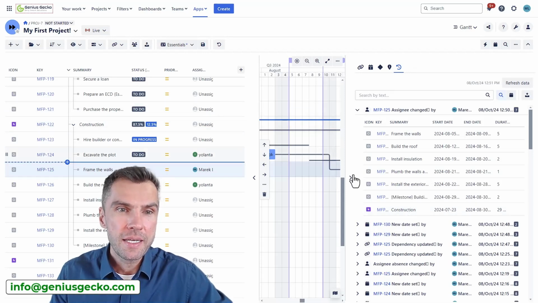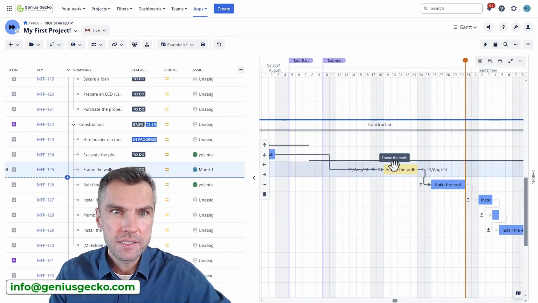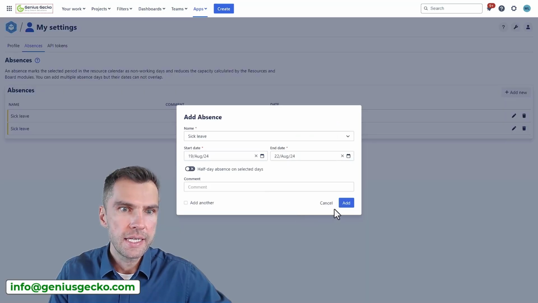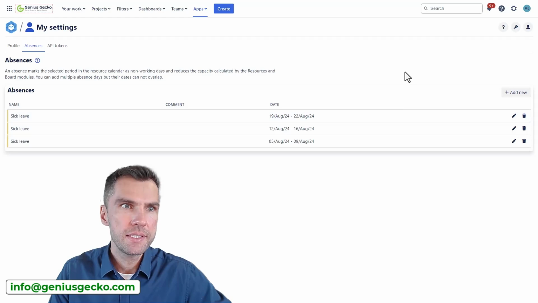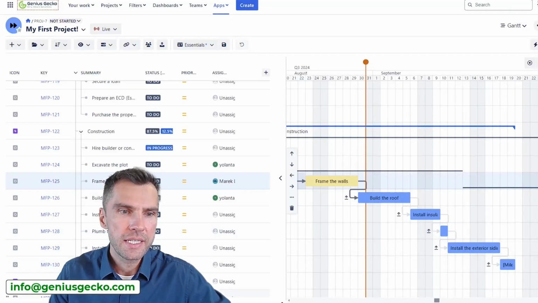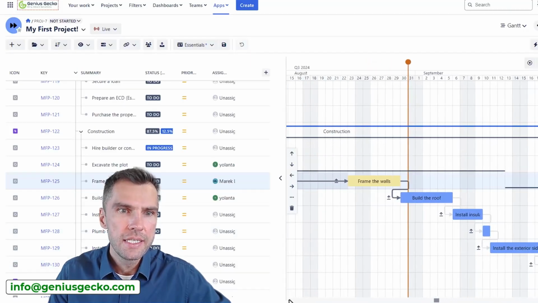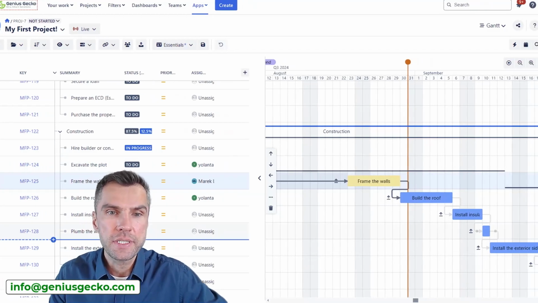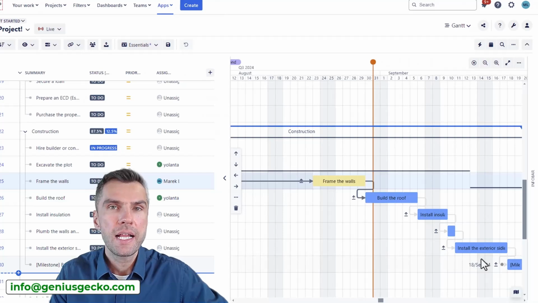Also, when I submit another absence, let's go now with the week from the 22nd, let's add an absence and let's go back to the Gantt chart. As you can see, again, this task was pushed accordingly and again triggered an update of all these linked issues.